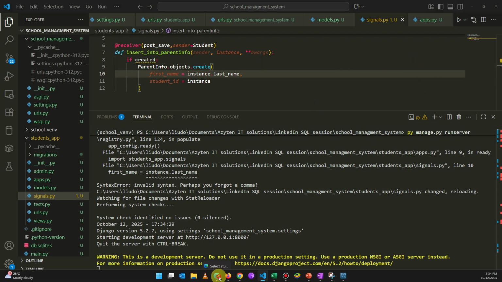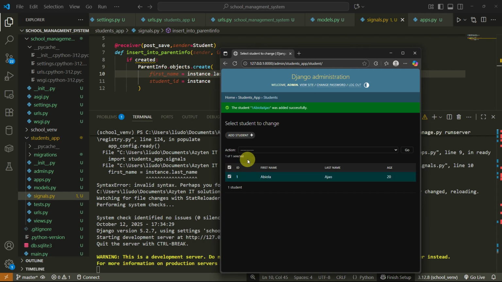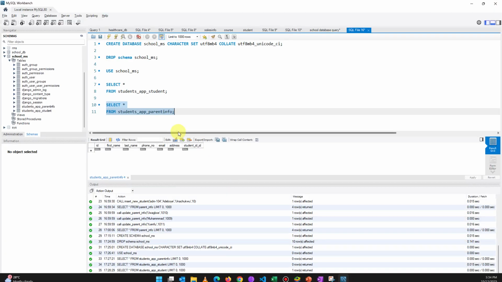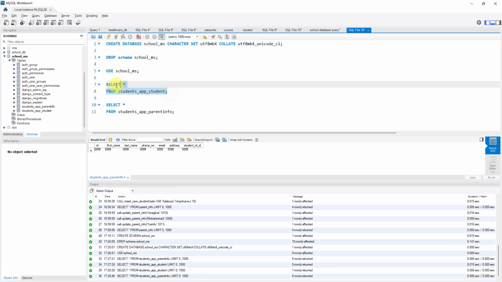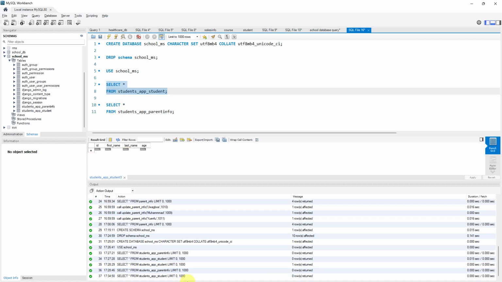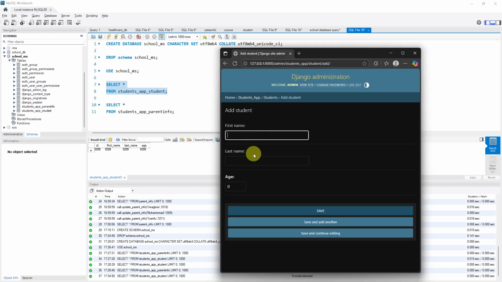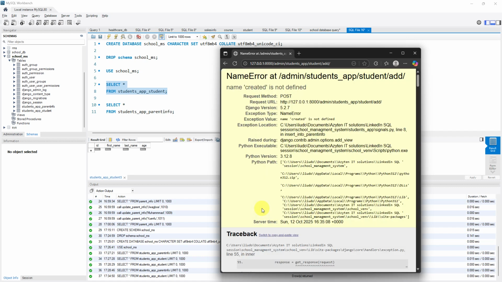I'm going to go back to the application and delete this entry. Now, if I delete this entry, I don't have anything here. I will just go back to my student database. There's nothing here. So basically the application works just fine. Then I'll go back to my app, add a student. I'll still enter your name. Let's enter your age. Save.